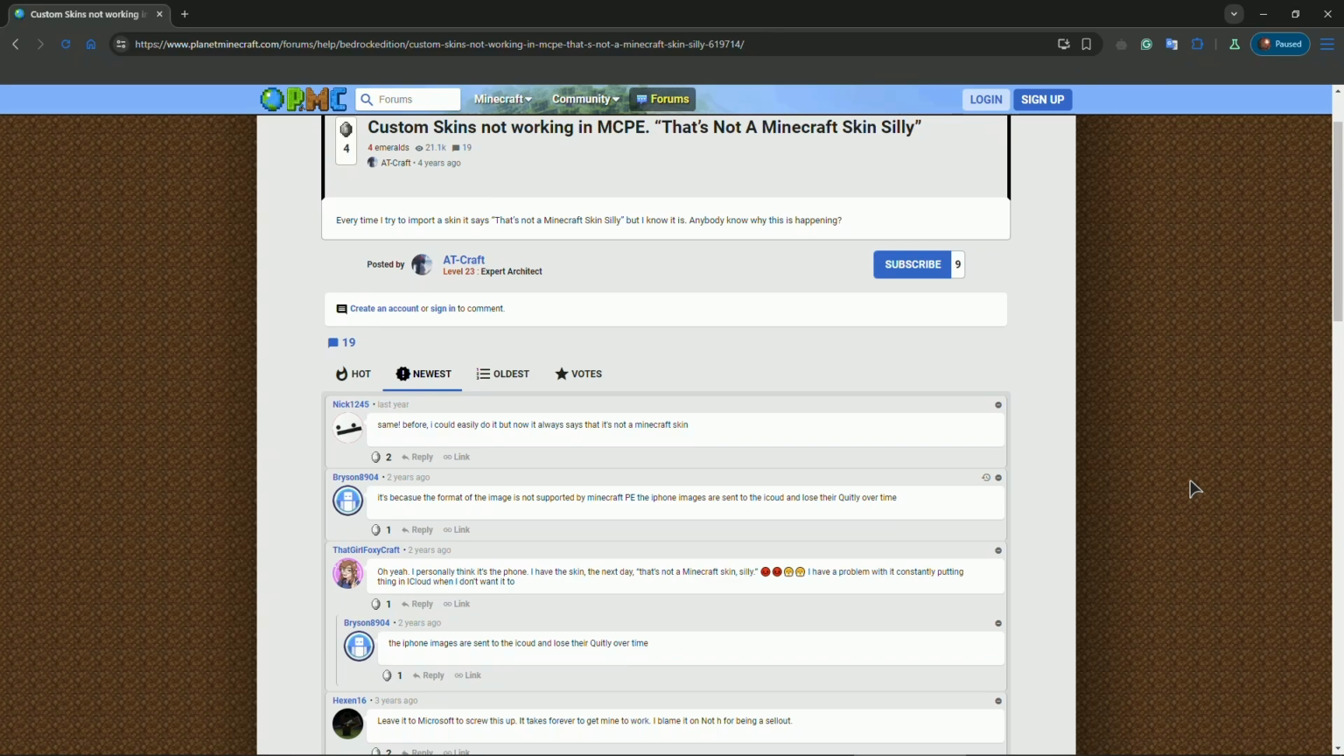The second step is making sure that Minecraft supports two types of skins, the ones I've been talking about in the previous step, which are the classic and slim. Make sure the resolution is right.